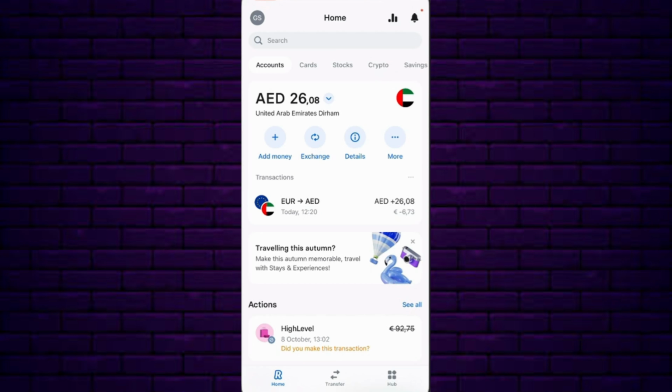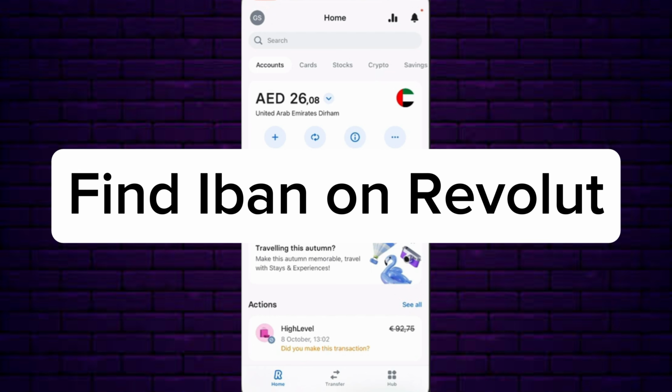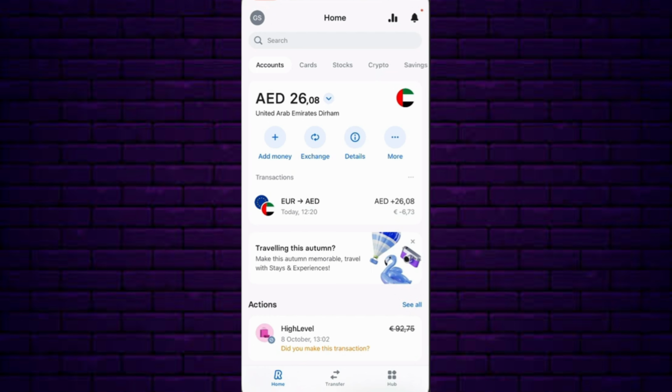Need your IBAN number for international transfers or bank setup? If you're using Revolut, it's super easy to find it in just a few taps. In this quick tutorial, I'll walk you through the steps to find and copy your IBAN. Let's jump right in and get it done.